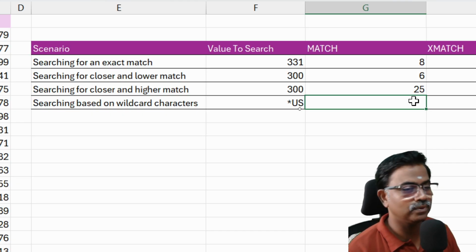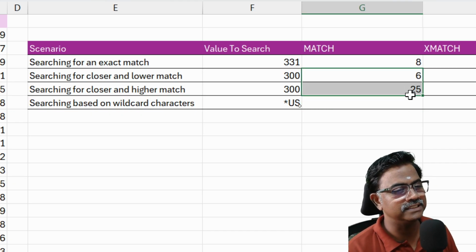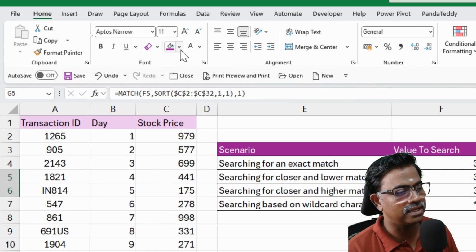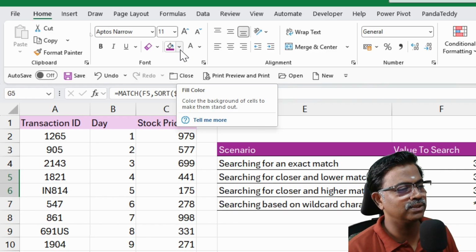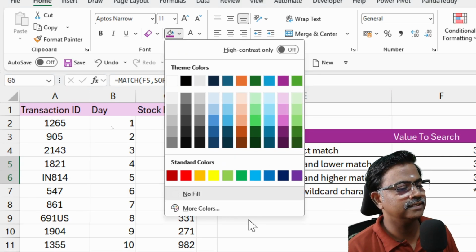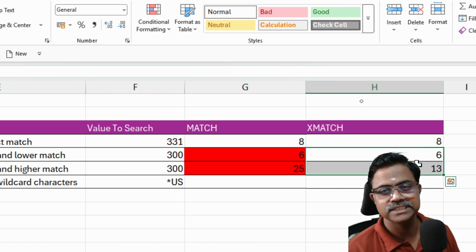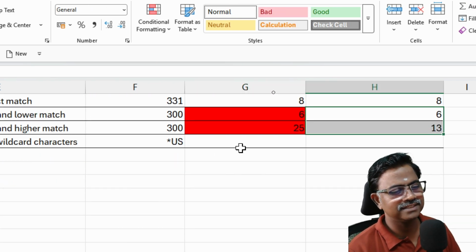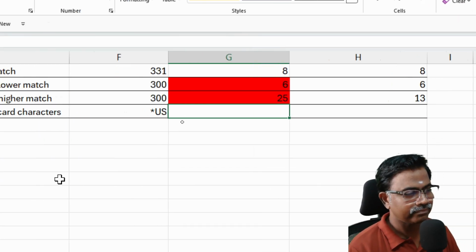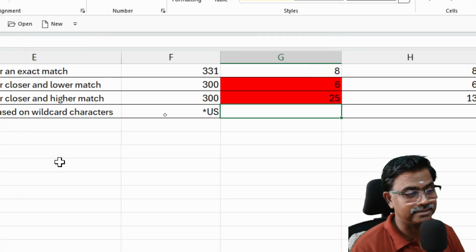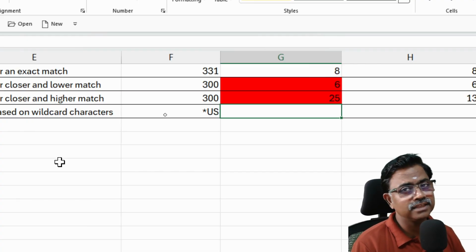So absolutely, I'm not going to go for these two guys. I am going to say for scenario 2 and scenario 3, the winner is our XMATCH function, which is amazing. So let's take the last scenario, wildcard characters. Now, there is something very special.